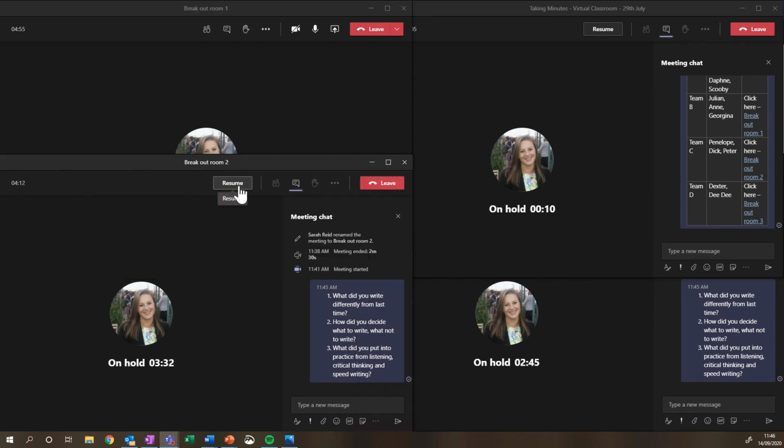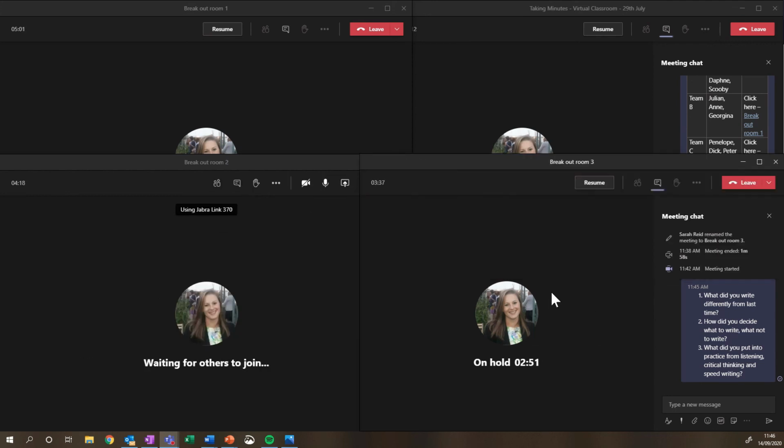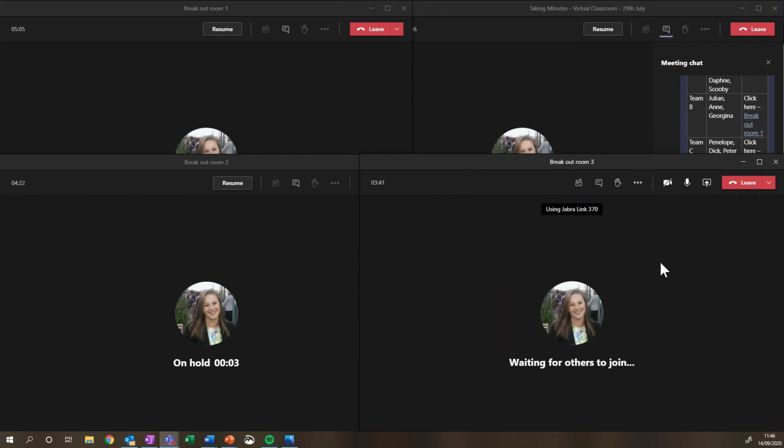Then we can go to breakout room 2, click resume. That takes us there. Go to breakout room 3, click resume, and chat to the people there. Now it's very important to set time limits on your breakout rooms. Again, maybe it'd be good to have put that in the instructions that I copied and pasted into the chat.